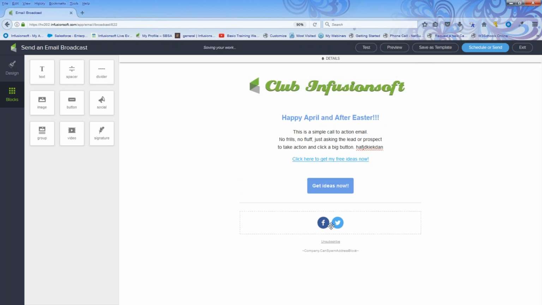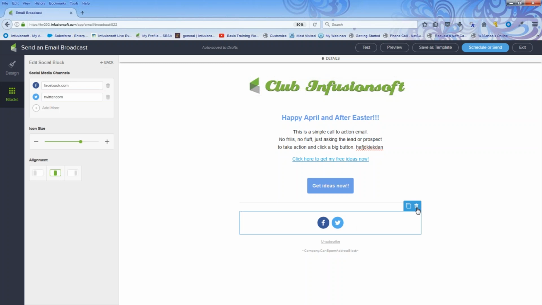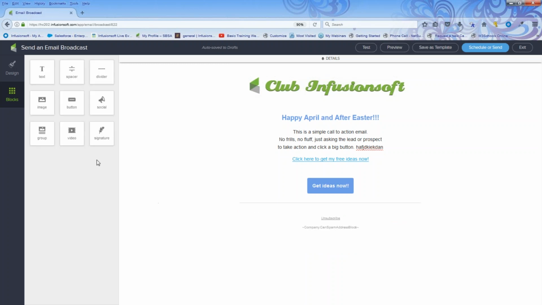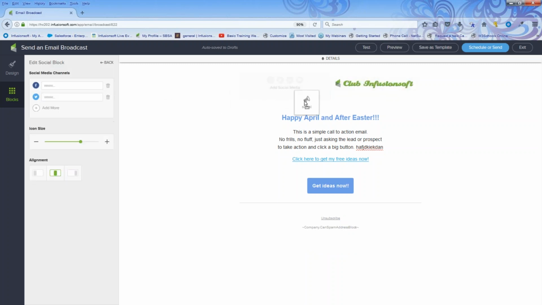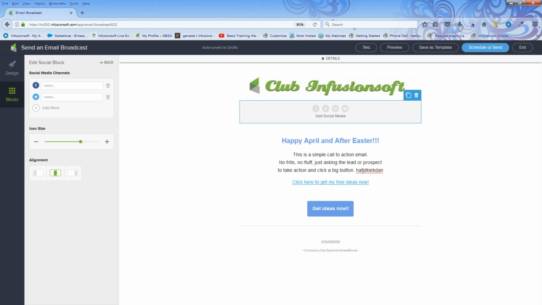To get the social media icons, I'm going to delete this so I can show it to you from scratch. I'm going to come to blocks, and I'm going to look for the block that says social. Oh, here it is. I'm going to grab it, and I'm going to drag it where I want it, and I want it right underneath my banner. When I put my block there, you'll see it was a little bit different than the one that was on the bottom. There's nothing colored. That means it's not set up yet.